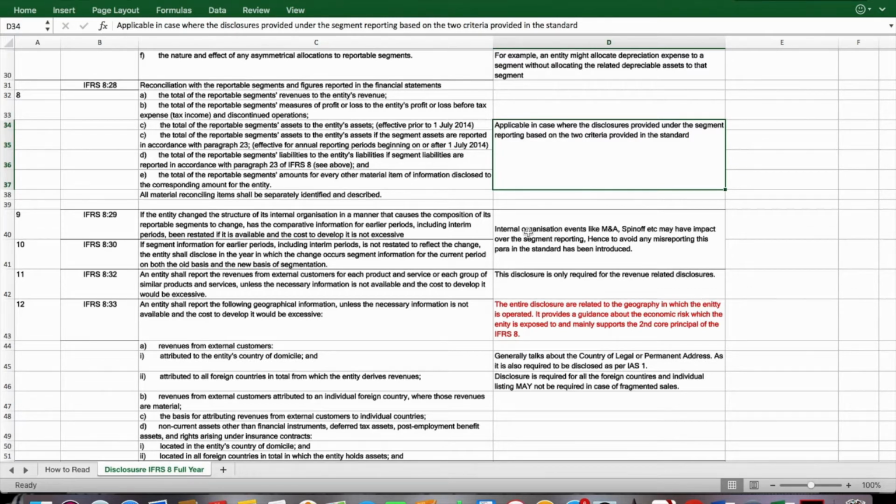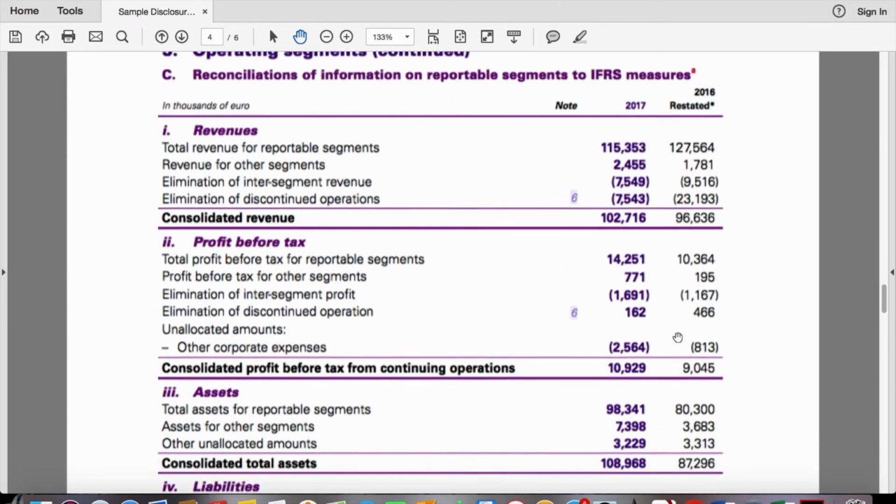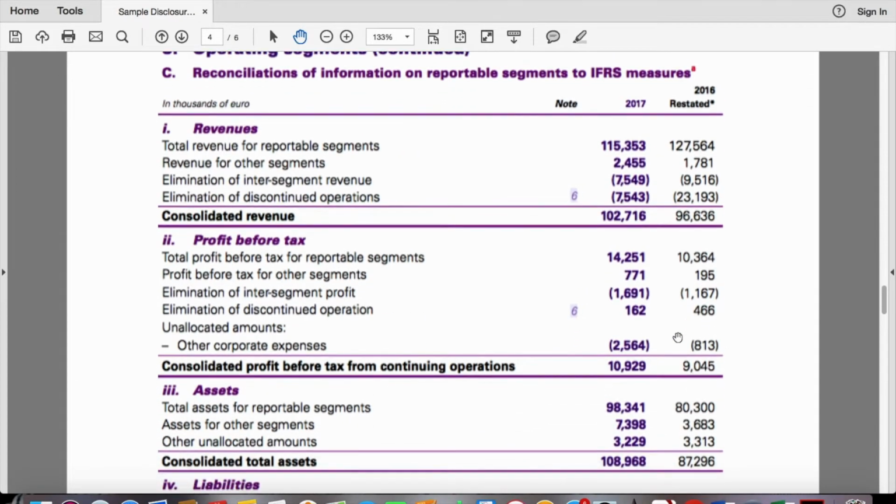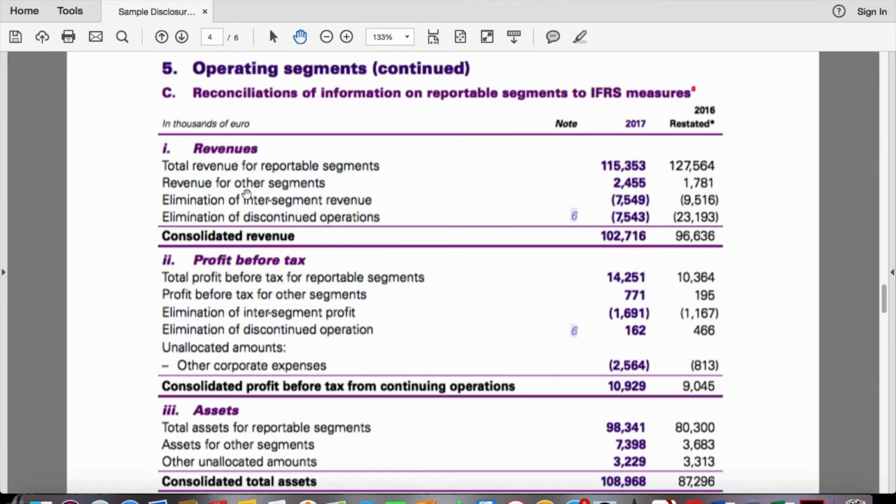So let's move on and see how the reconciliation would look like. Note number 8, this is a reconciliation. Revenue, the total reportable segment is this much. Revenue from the other segment. I've discussed in my previous video that I'll cover this topic because we've discussed that the reportable segment does not include the items that come under the other segment. It's just a plug-in variable.